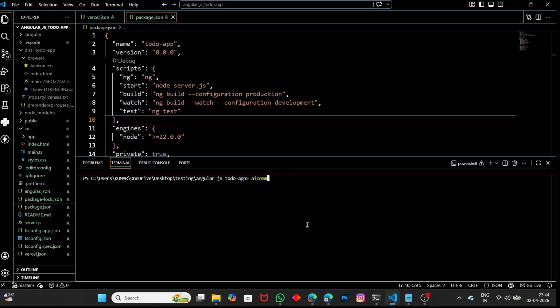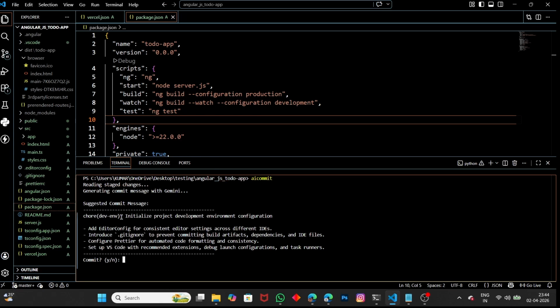So I'm going to use the tool. AI commit will give you the commit message automatically by analyzing the changes that you have made. So it's generating the commit message with Gemini. Now we got the commit message, right? Initializing project development environment configuration. You can accept this commit by typing Y over here. So now we have created the commit for all the tracked files.